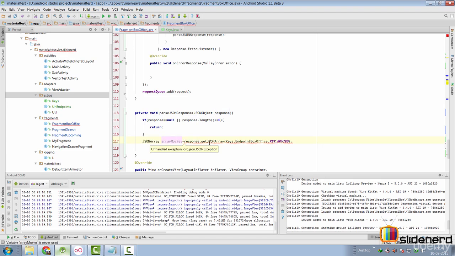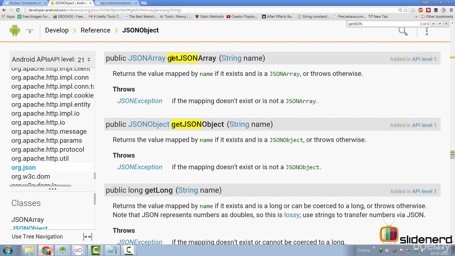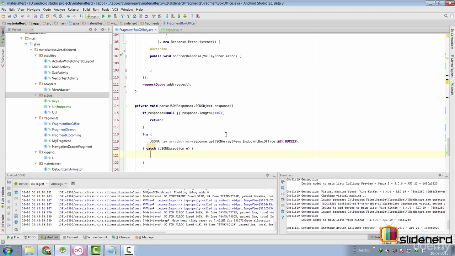At this point there is an error here. It says unhandled exception org.json.JSONException. Let's take a look at why this may arise. Going to the documentation of the get JSON array method, it says it throws a JSON exception if the mapping doesn't exist or is not a JSON array. So we need to make sure that we handle the case when there is no mapping or when the array is not found. As we start processing several keys, I've added a try catch exception over here to ensure that all the exceptions come at one point.